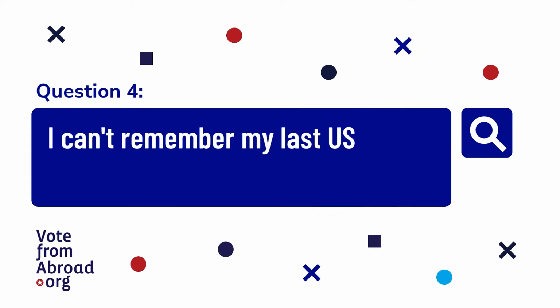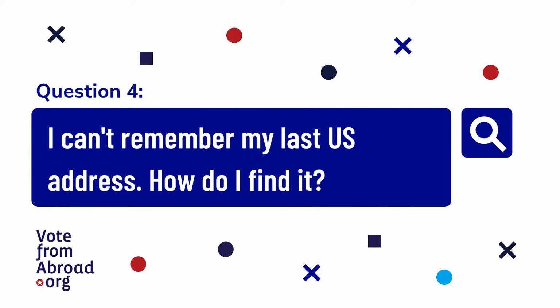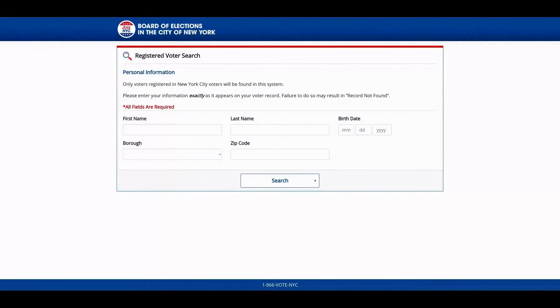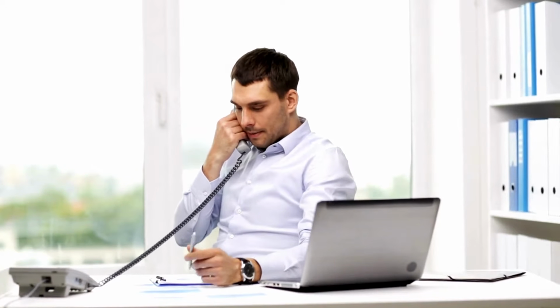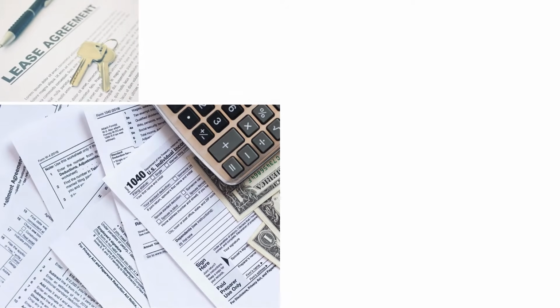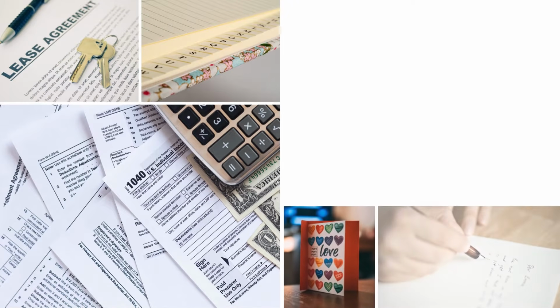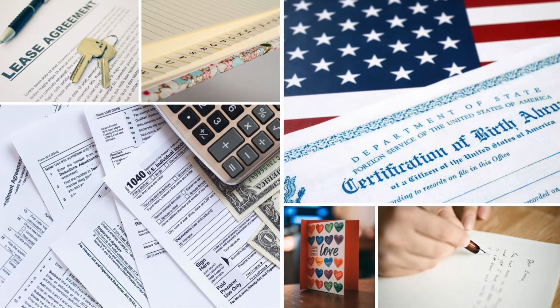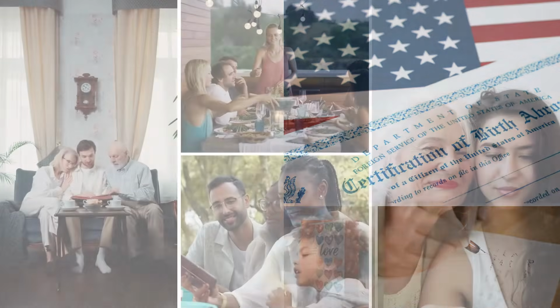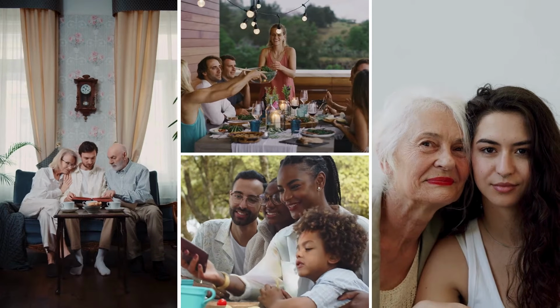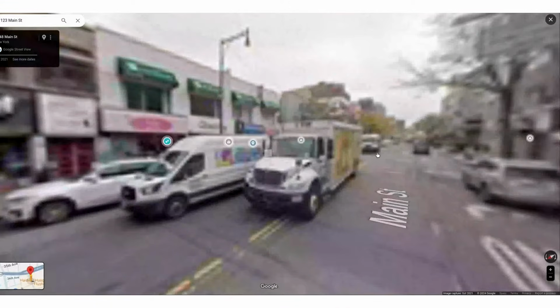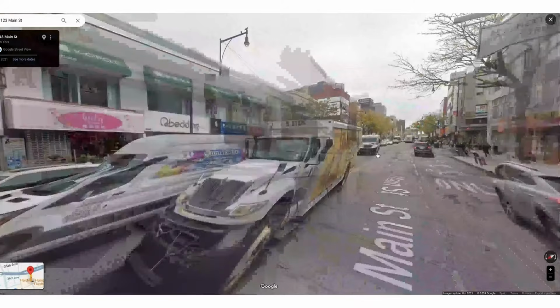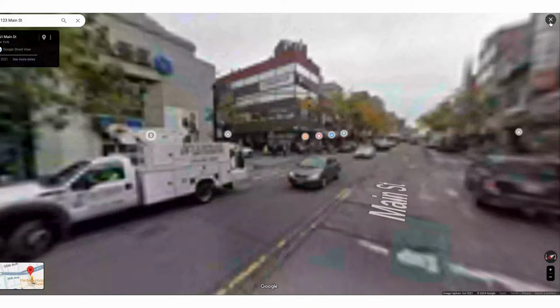I can't remember my last U.S. address. How do I find it? We recommend checking your state's website or with your local election official to see if your voter registration information is still available. Then, look for old documents such as tax returns, letters, address books, or your birth certificate. You can also ask family and friends. If you remember a general location, a search on Google Street View Maps could work as well.